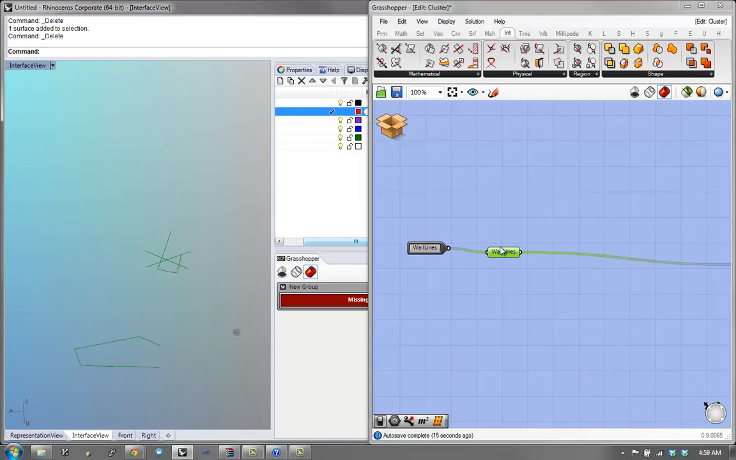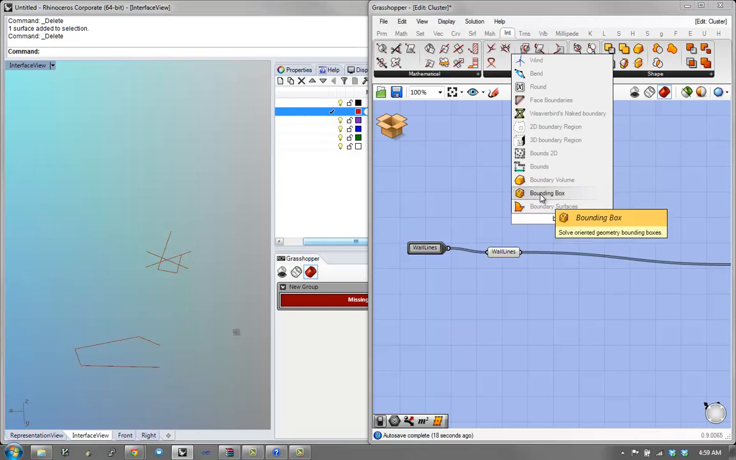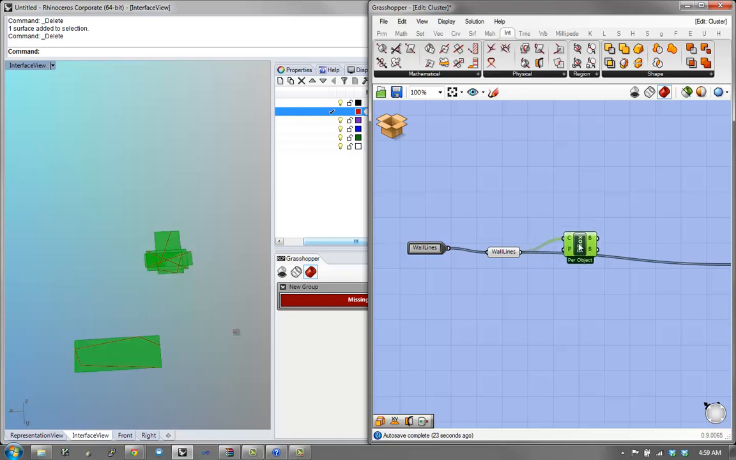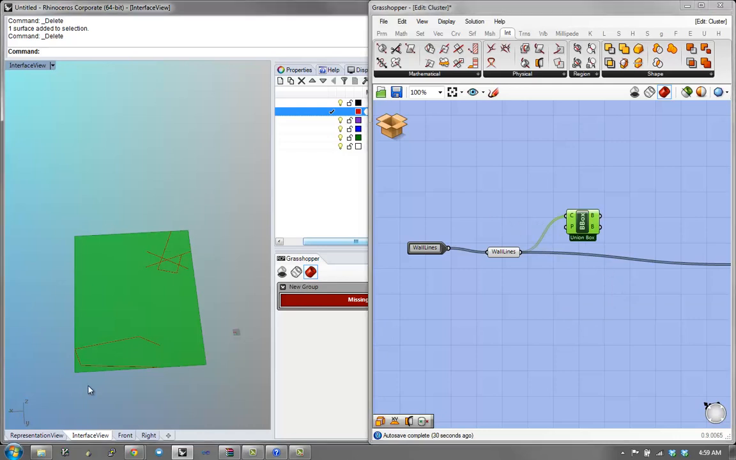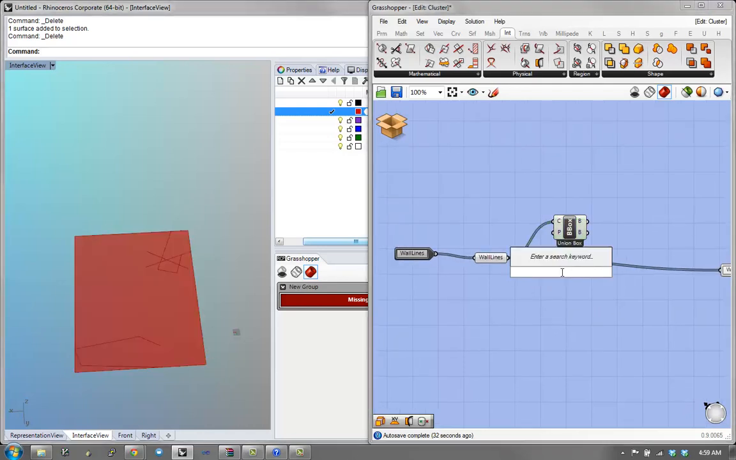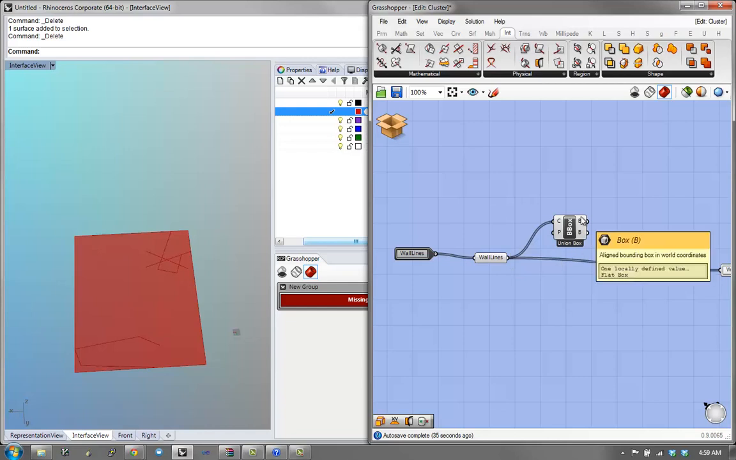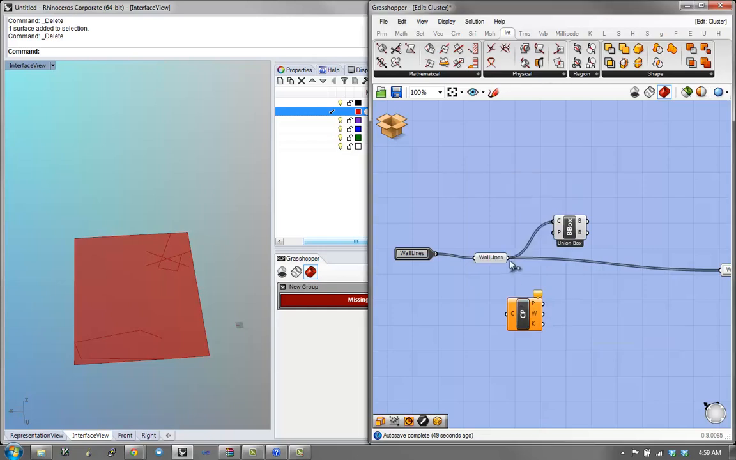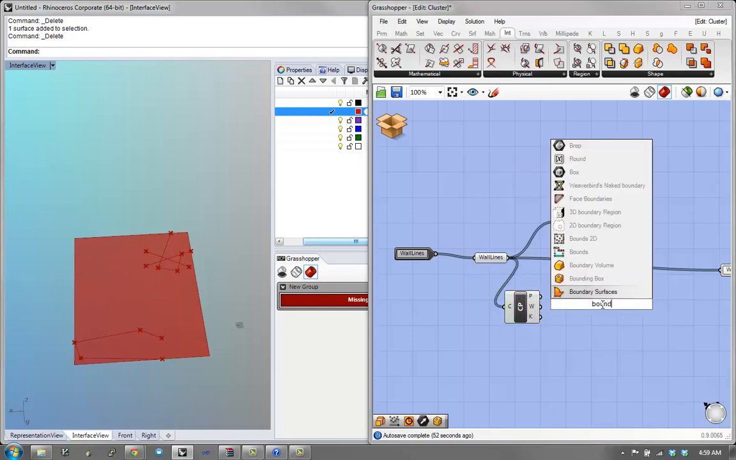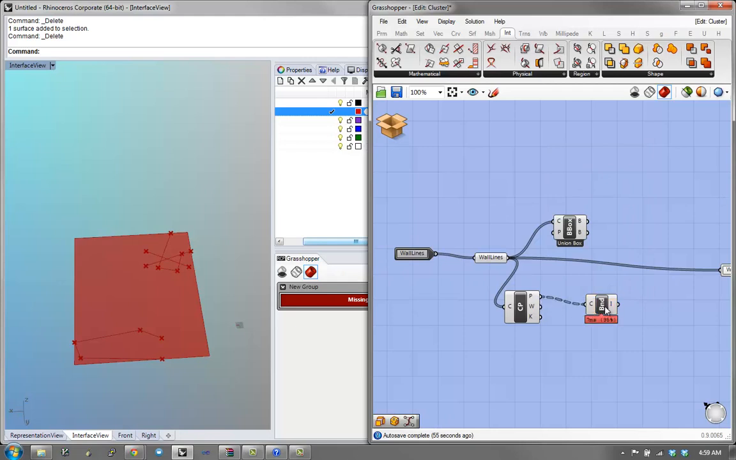surface around them. So one very convenient thing is called bounding box. There are a few ways to do this. I can use the bounding box, and it'll create a bounding box per object, but I can also right-click on it, click on union box, and it will try to get the bounding box of everything. The thing about this is it's actually a 3-dimensional box that just happens to have a height of 0 because all of our objects are on the XY plane. Actually, this is perhaps one of the best ways to do it. Another way to do it is to get the control points of the geometry, and then to use bounds 2D to get a domain.